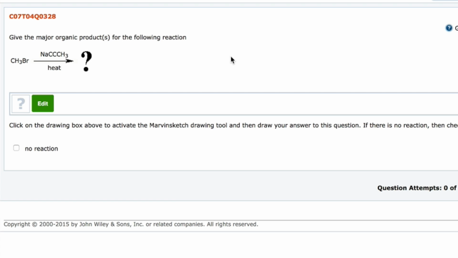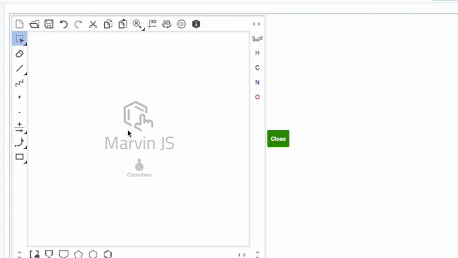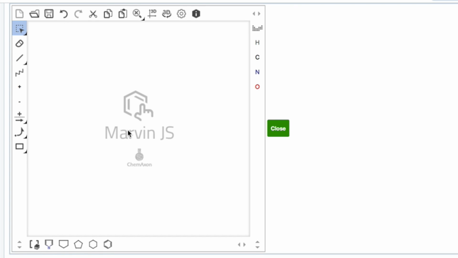The first thing you'll see when you open a question like this is a little green edit button. You click that button and that will open up the palette, allowing you to draw your structure. You don't have to download anything. There are no plugins. This opens up in any browser. It works on all operating systems, all browsers, no plugins, no downloads. Very, very simple. In this video, I'm just going to walk you through all the buttons on the palette.